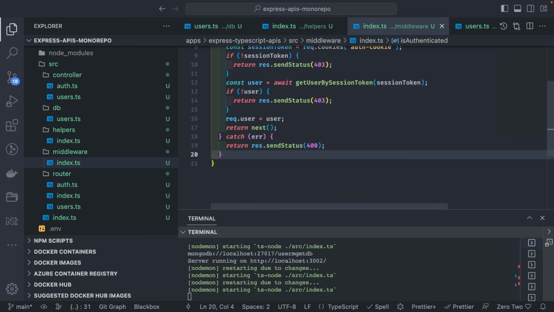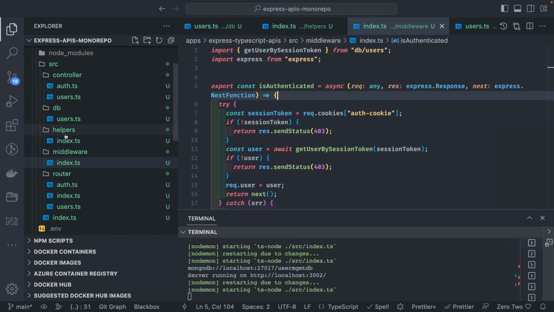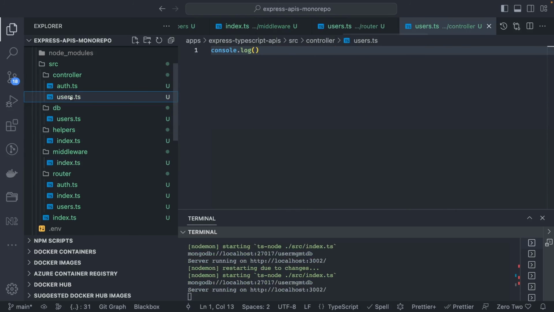We can also have an isOwner middleware which will check, okay, are you really the user of this resource which you are acting on? So there can be role based authorization, identity based authorization we can add on top of this. So this is a simple middleware we have created. We can use this middleware in our user operations.